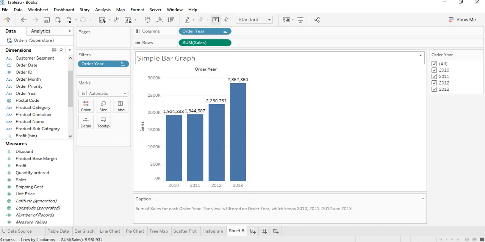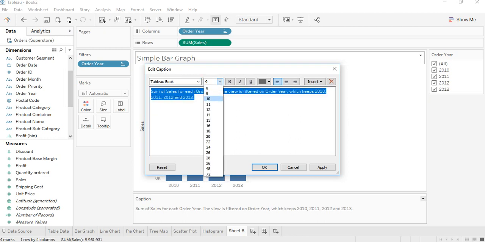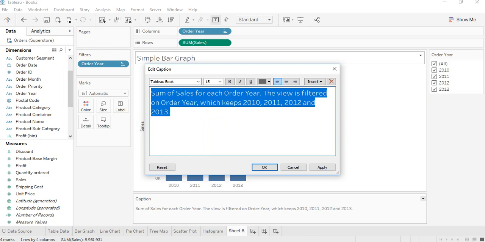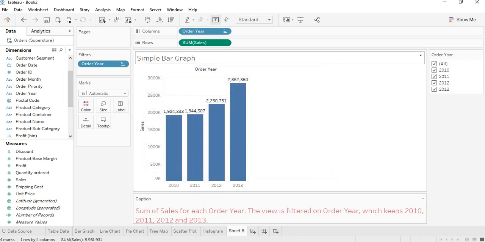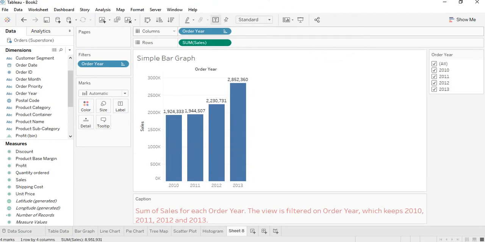So caption is where you're saying that I want to write something about this. The sum of sales for each order year, the view is filtered on order year, which keeps 2010, 11, 12, 13, and I can change the font to 15, and I can change the color of the font to, let's say, red. Apply. Okay. So now this caption will appear when you do a view like this, right? When you expand the view.